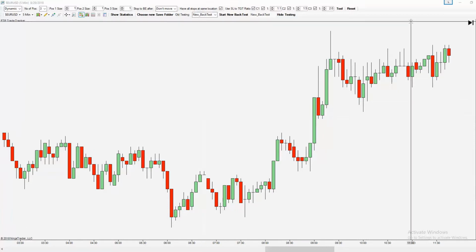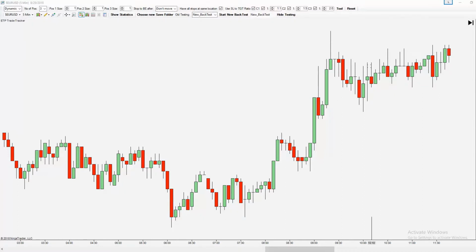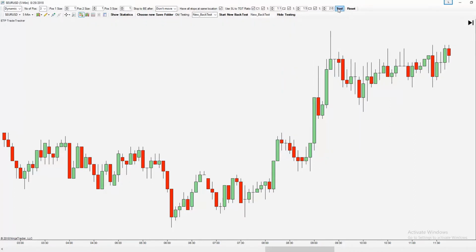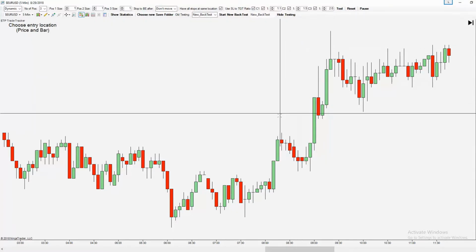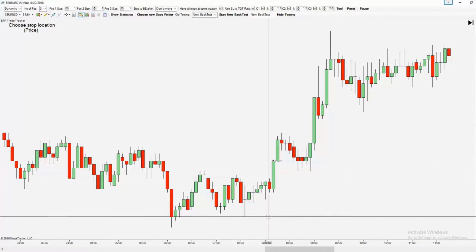Now let's take a trade on a chart and see how it works with all 3 of these turned on, and have all stops at same location turned on as well, just for ease of use. Okay, so to put on a trade, as we know from before, we have to click the tool button. Now, click the entry on the chart. It's going to ask for the stop location. We click the stop location.